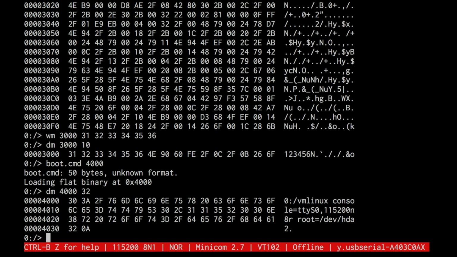Now, if the boot.cmd file is present on the file system, then when the system boots, the ROM will interpret any commands in boot.cmd as if they have been typed by the user, and this can be used to start the system automatically. So you can see that my boot.cmd file tells it to load in a file called vmlinux from drive 0, and then passes in the command line arguments to make Linux work properly. In this case, it sets the console, and it tells it where to find the root file system.